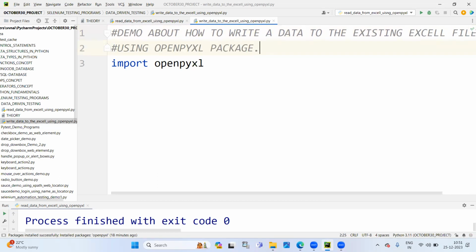See, in interviews, people used to ask, if you have done data-driven testing, what is the package you have used in Python? So you have to tell that there is a built-in package called OpenPyXL.